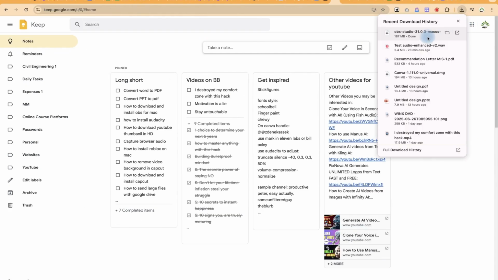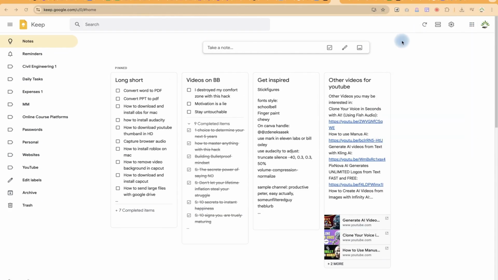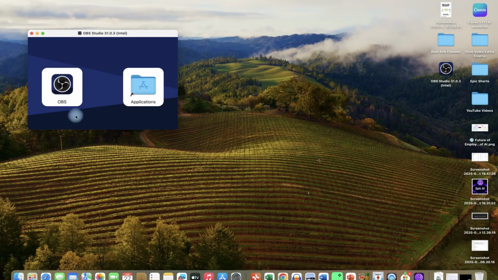You can click over here. Installation is also direct. You can click and it is going to show us. You can just drag and drop into the applications and this is done.